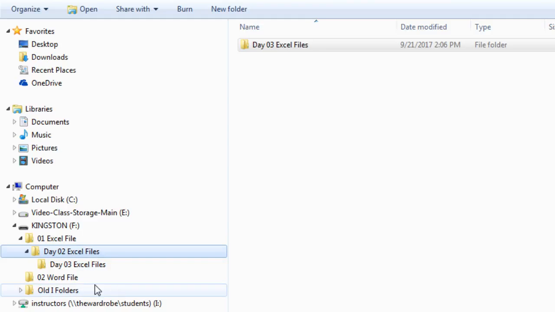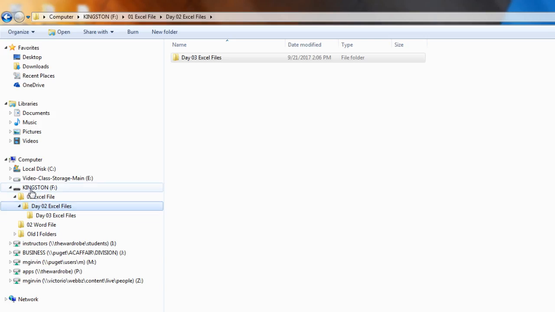Next video, we'll create an entire hierarchical structure where you have a Highline College folder, and then quarter 1, quarter 2, quarter 3. And then within each quarter, we'll have classes. But here you go. We have folders inside of folders. So with Windows Explorer, we can create folders. We can also rename folders. Now, Day 2 Excel Files, Day 3 Excel Files.